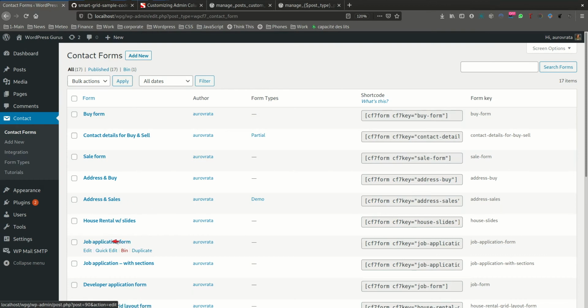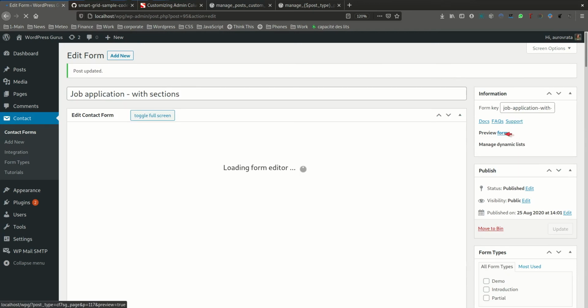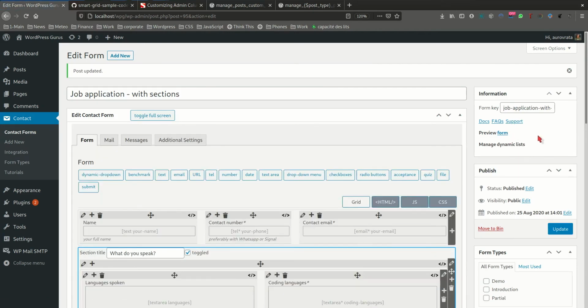When you open a form, let me take the job application section as an example of a form. You'll notice now there is a preview link in the information meta box in your editor. And if you don't have this link, you might see a message requesting you to reload the form, to update the form, sorry. In that case, just update the form to make sure you have this link updated.